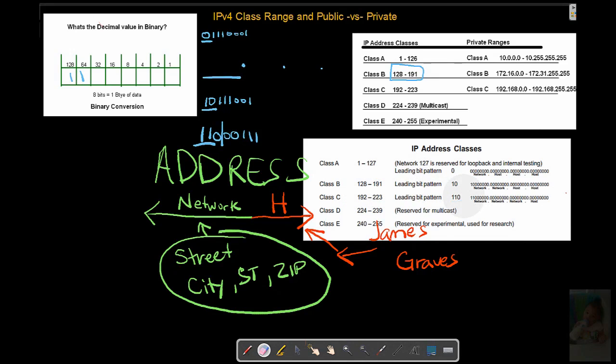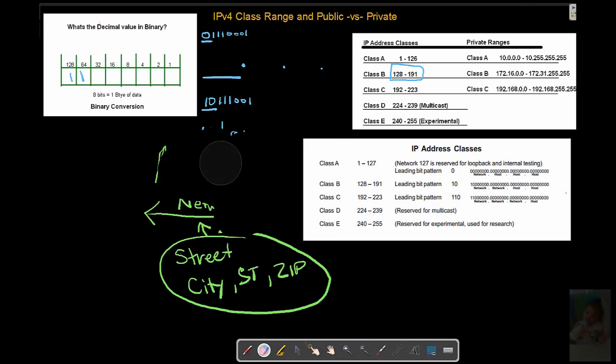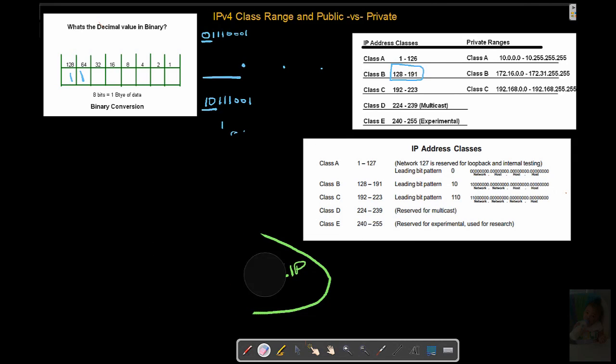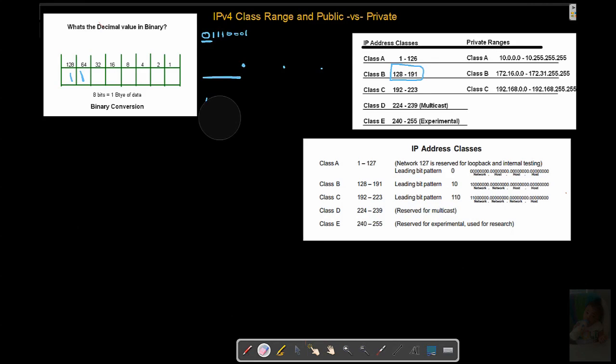Therefore, when you assign a device an address, that beginning bit pattern is going to determine the class that can be associated to it, or the class that it falls under.